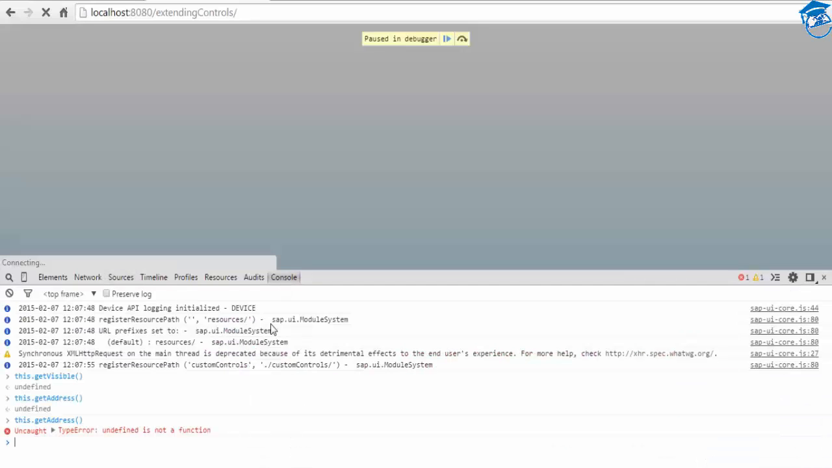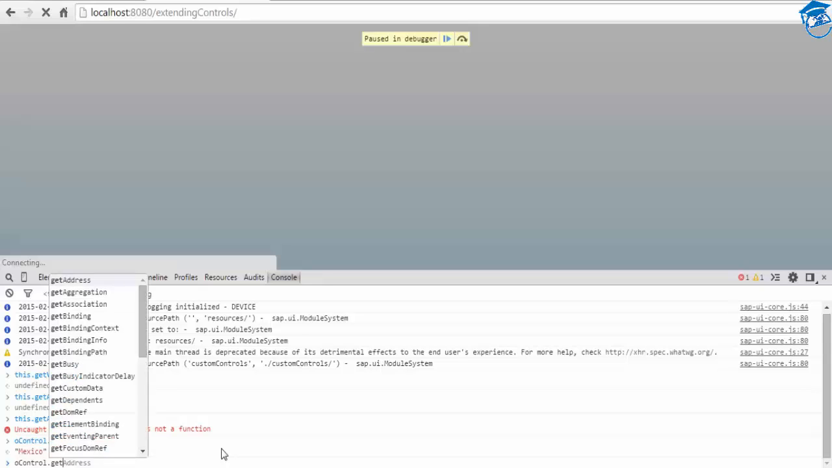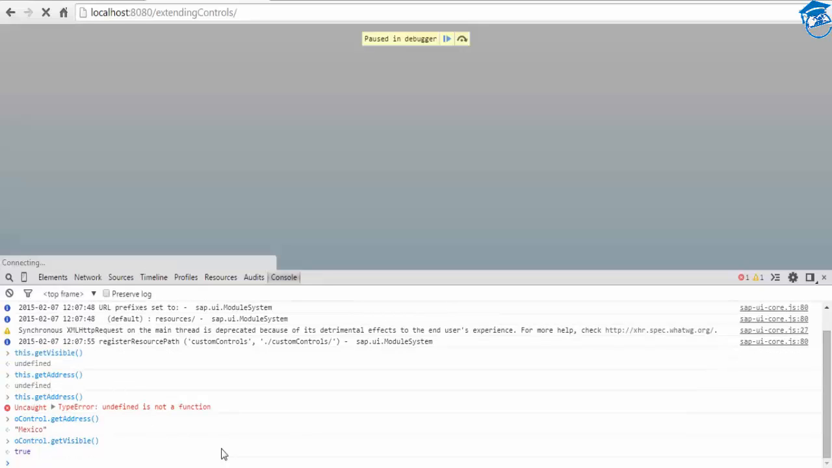So how we are going to use it in renderer is you have to go to sources, oControl.getAddress. See, here you get it. The same way you can have visibility. See, that is true. This is a boolean, that's the reason it is coming like this. This is a string. Clear? So based on these properties, if you want to make any changes, you can do so. So this is how you get the address and visibility properties.